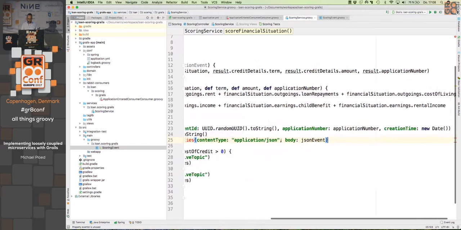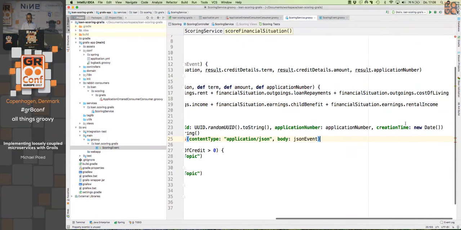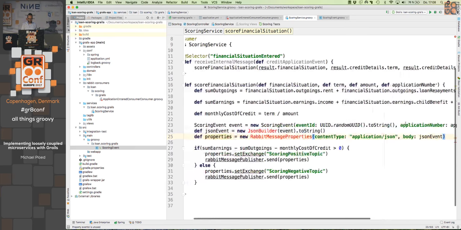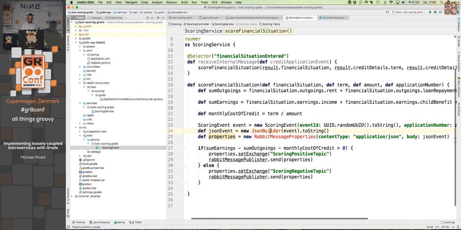Okay, now we have our scoring event and we can now ramp this one up. So basically I create an event ID as a UUID, I put in the application number and add a new date as the creation time, and let's build a JSON string from this event. We want to publish JSON throughout all of these things.